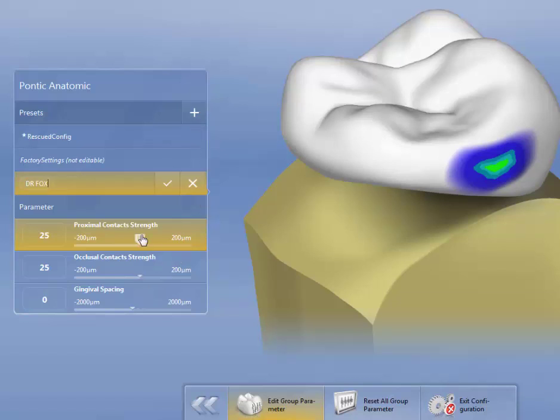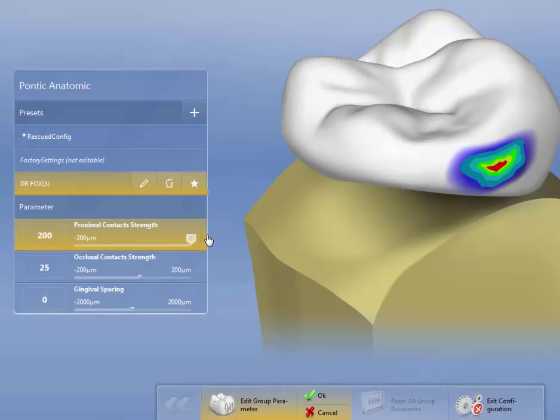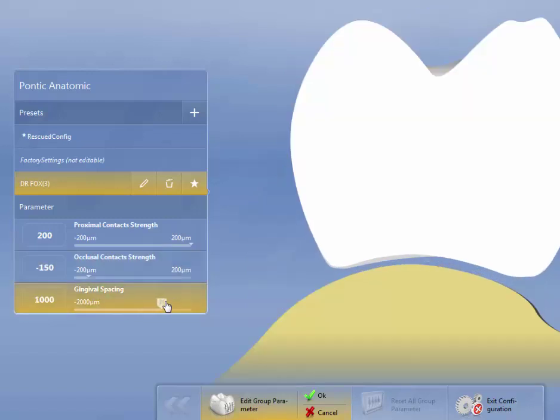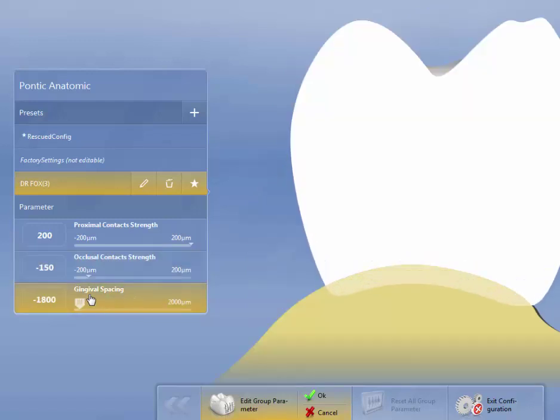And proximal contact strength, I turn this up as far as it'll go. This will help with the thickness of the connectors. Occlusal contact strength, I do the same thing, minus 150. And gingival spacing, this is if you want it off or below.